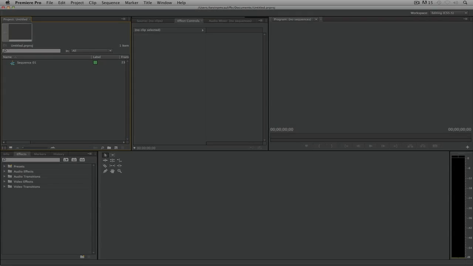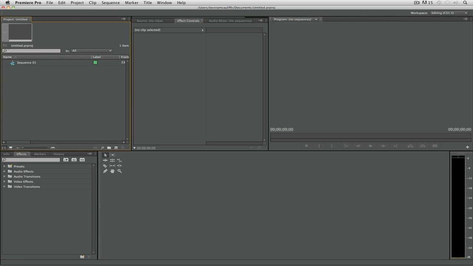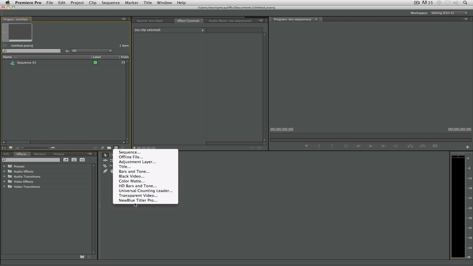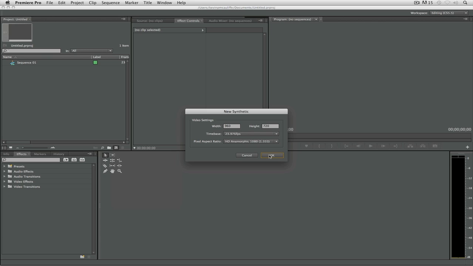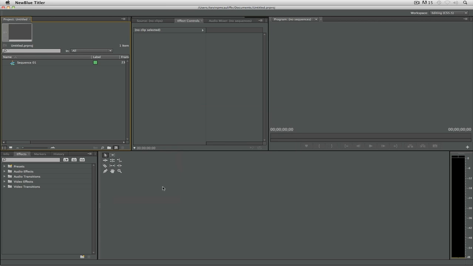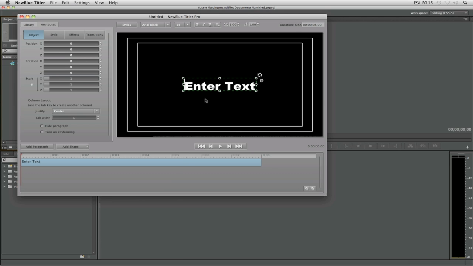Okay, so we just talked about how to create that very cool 3D extruded text using NewBlue FX's Titler Pro. So what I want to do is take things a little bit to the next level. I'm going to navigate over to the new item drop down and open up NewBlue Titler Pro. We'll create the title at the same resolution as the project I'm currently working on, and let's stylize this up a little bit.